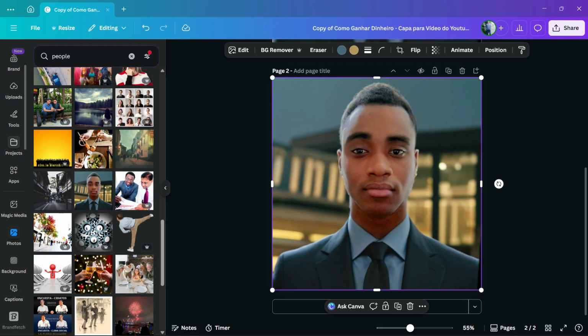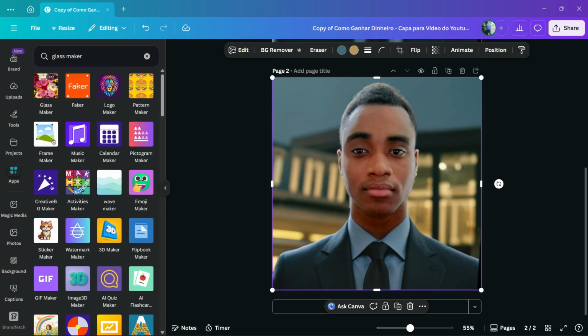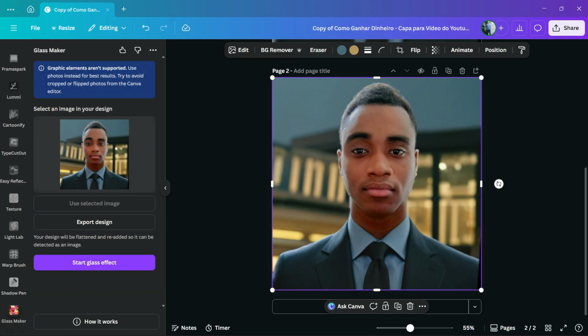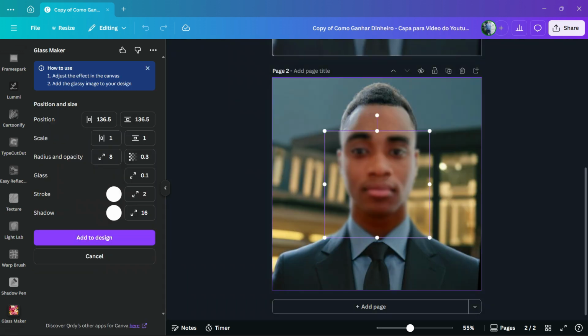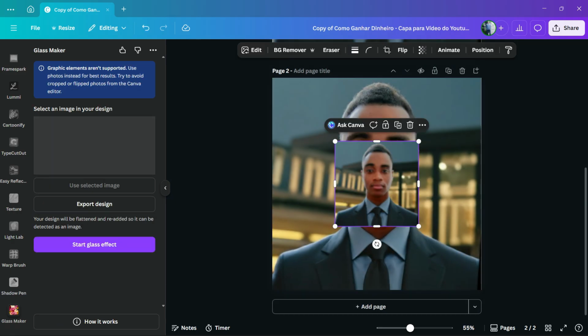Then, review the left sidebar of menus, go to Apps, search for Glass Maker, here's the app I'm looking for, select the image, and click on Start Glass Effect. Now you can change the position of the glass effect. Make sure it covers the whole image, just like this. You can change the intensity of the effect, the scale and the glass, all up to you, okay? Then click on Add to Design, in case you are happy with the results you got.